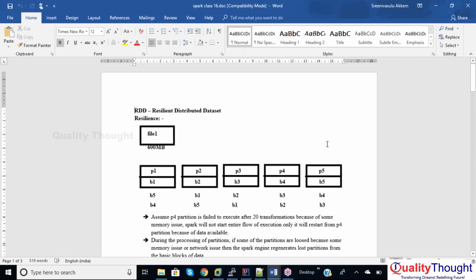RDD stands for Resilient Distributed Dataset. Whenever you are creating an RDD, it is automatically distributed based on the number of partitions you created. It will be distributed according to the partitions.